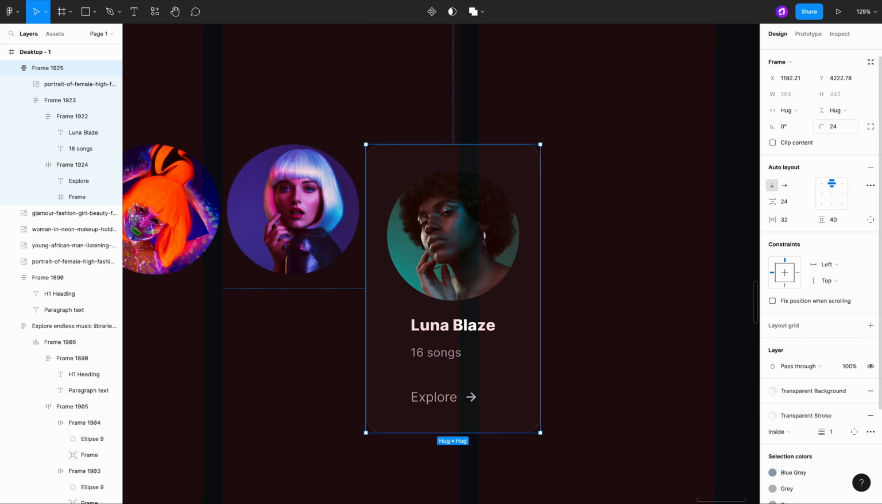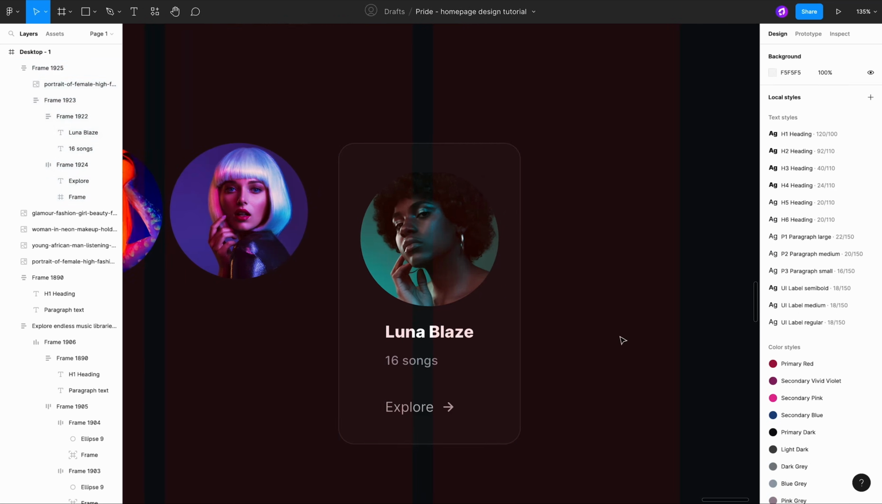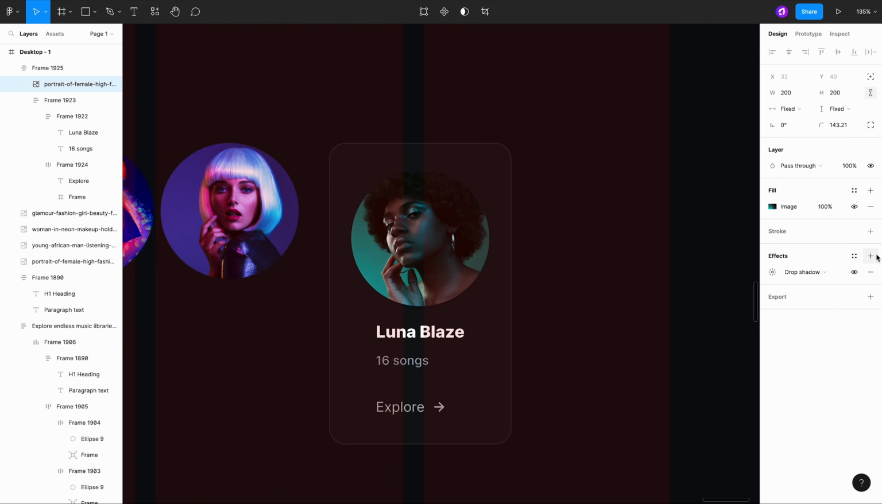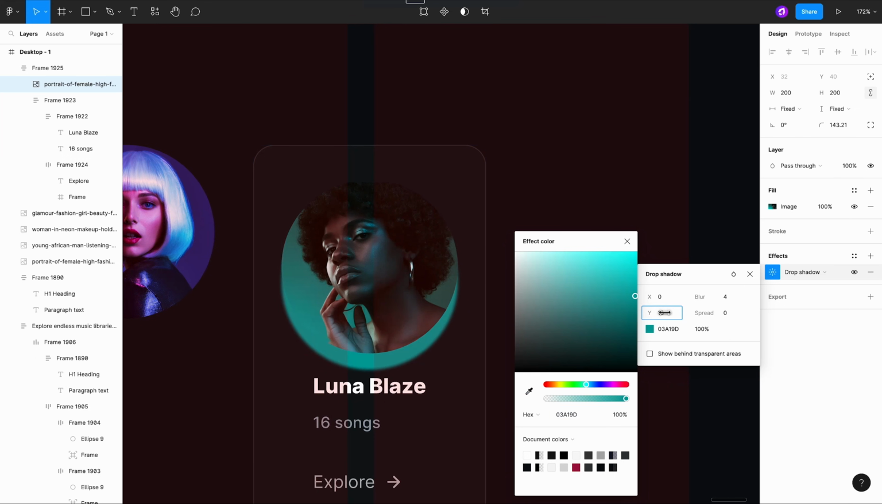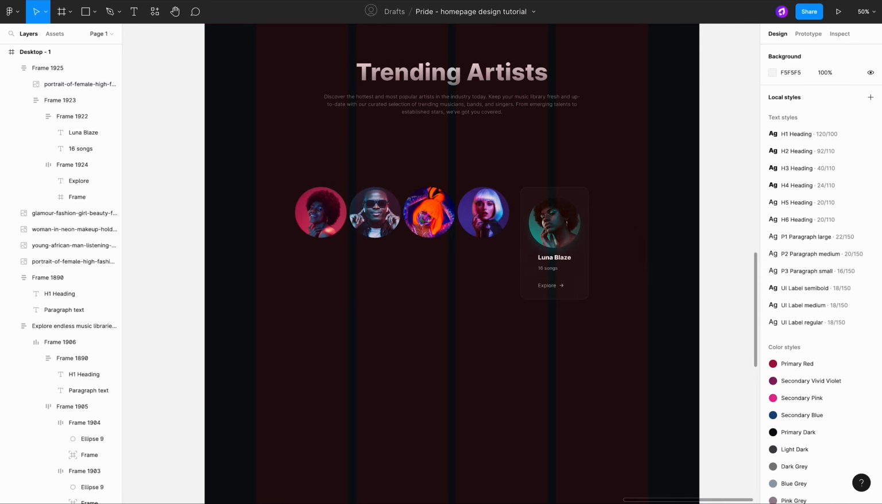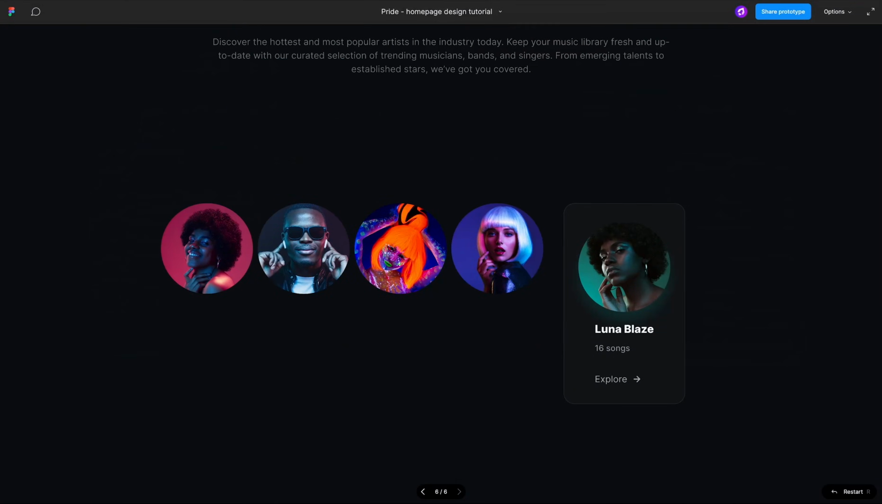Now for the artist photo, this is where we want to draw the eye. We can add a shadow effect to give it some depth, making it stand out more. We can use the color picker tool to copy a color directly from the photo. We'll tweak the shadow values to ensure it's noticeable without overwhelming the photo. Now let's preview it properly and see whether we need to tweak something.